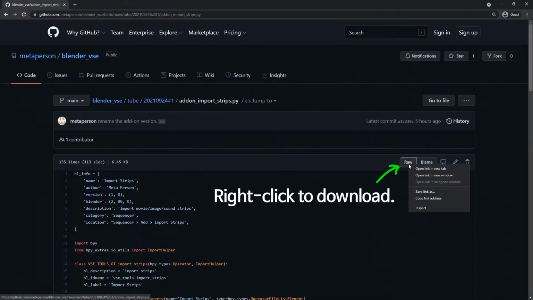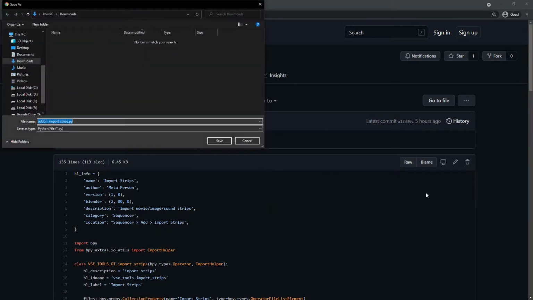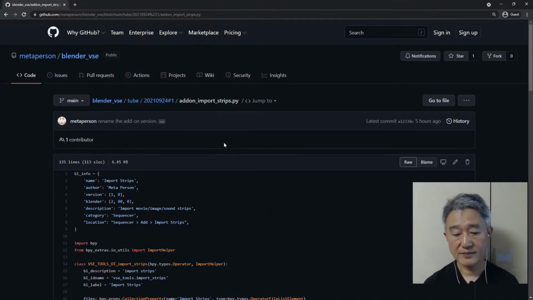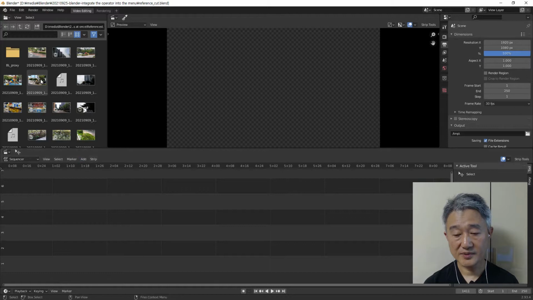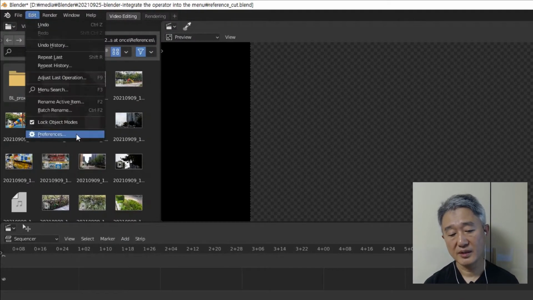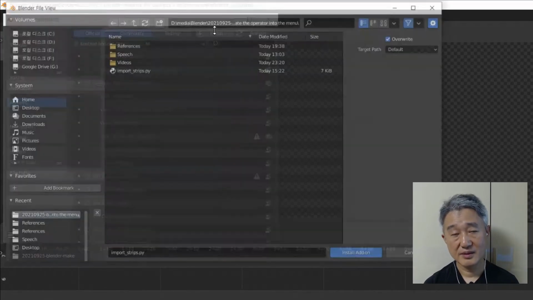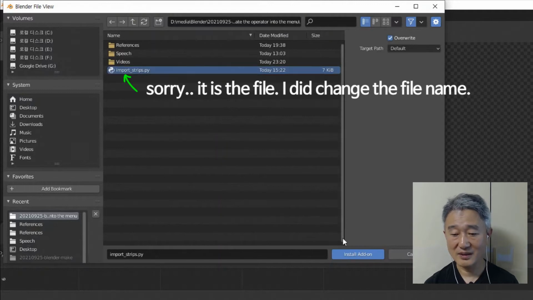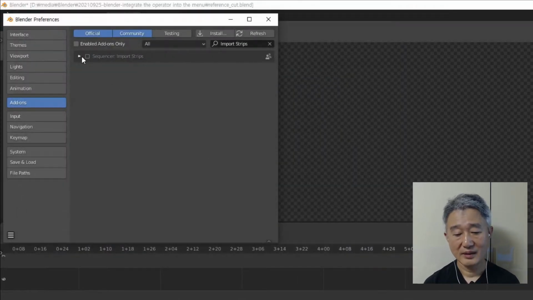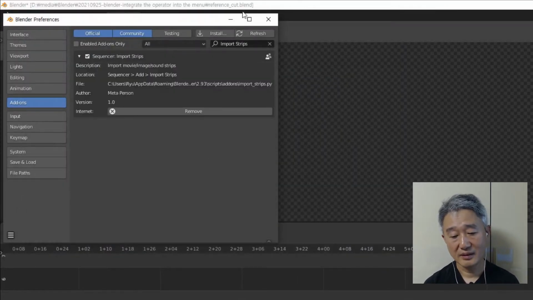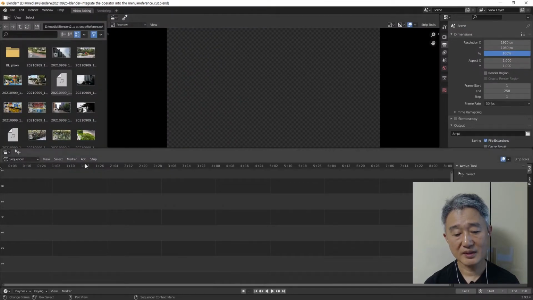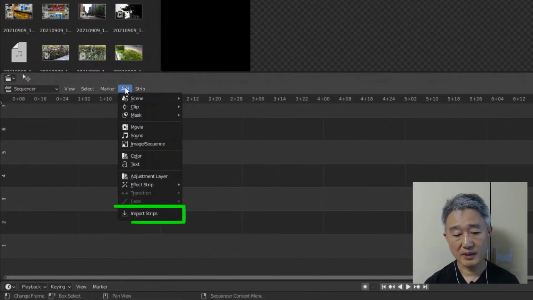Using it is quite simple. Download the file from the link in the description section and then just install it. Sorry for my mistake, it's the right file. And activate it. It exposes import strip at the bottom of the add menu in the sequence window. Then we can just click it simply.